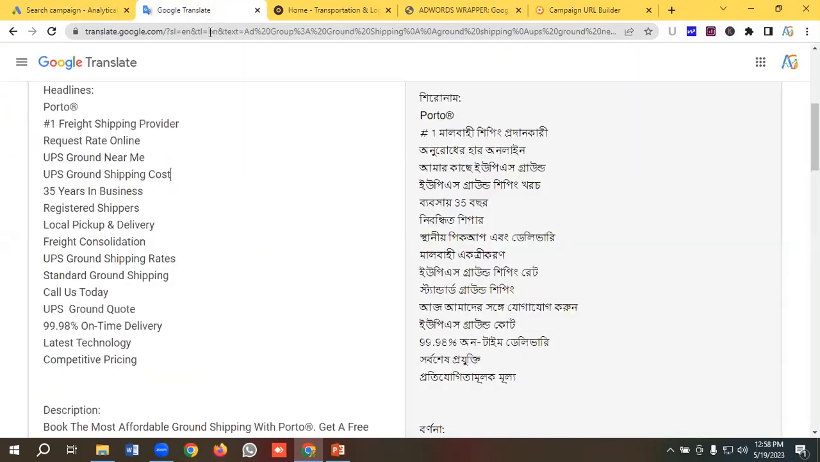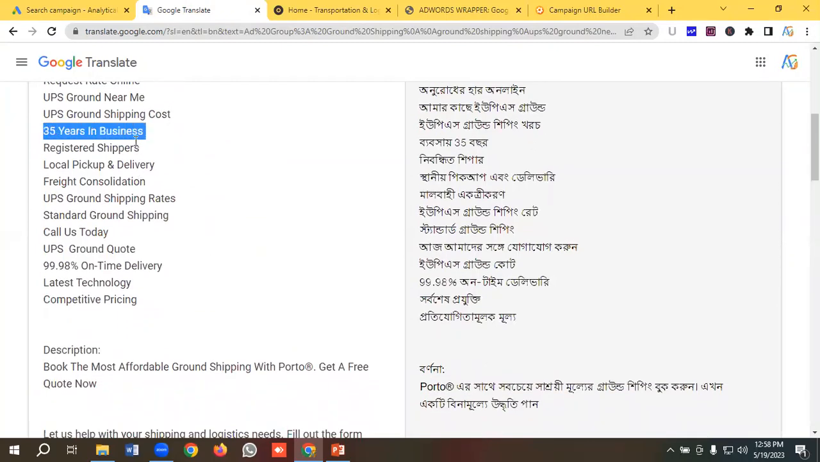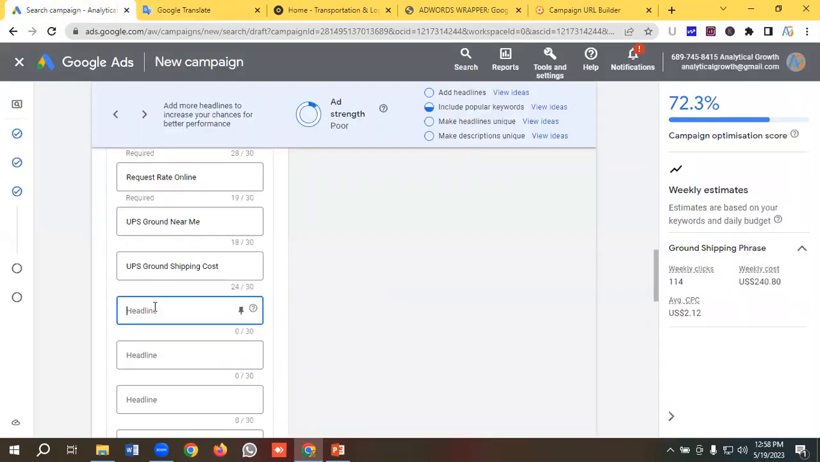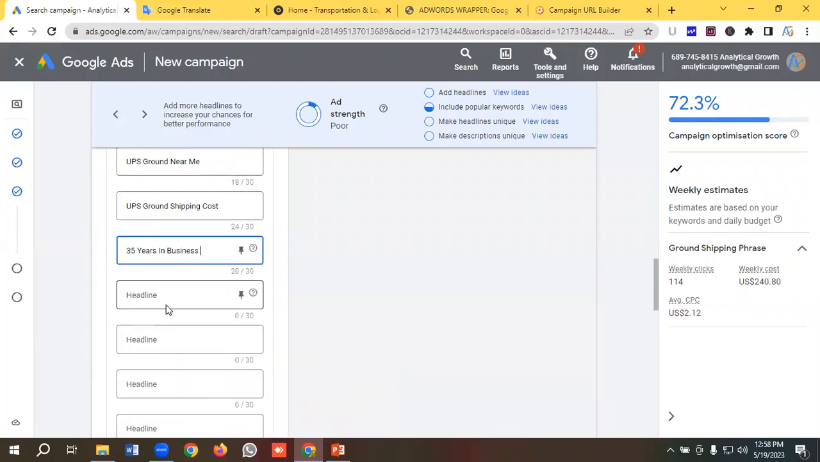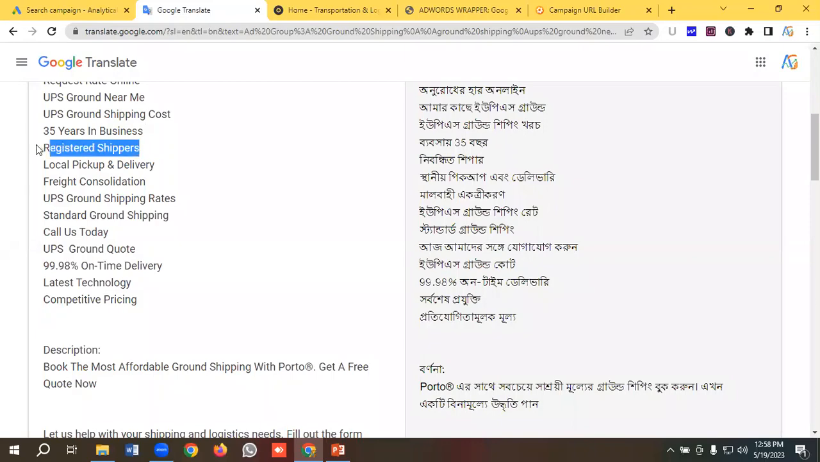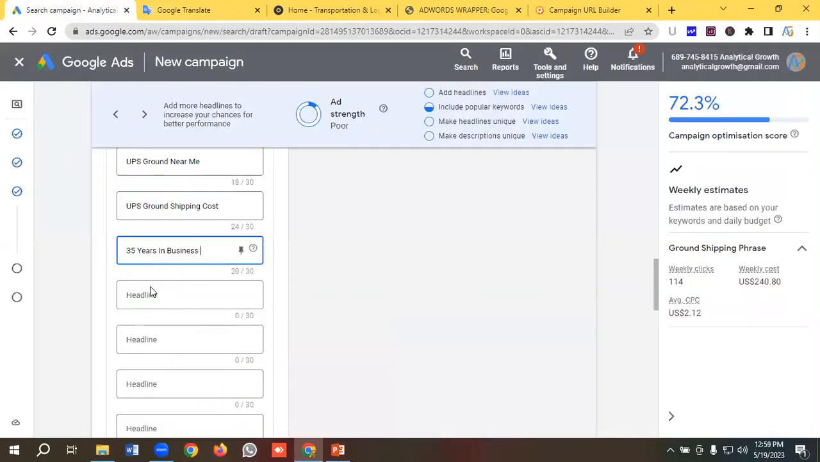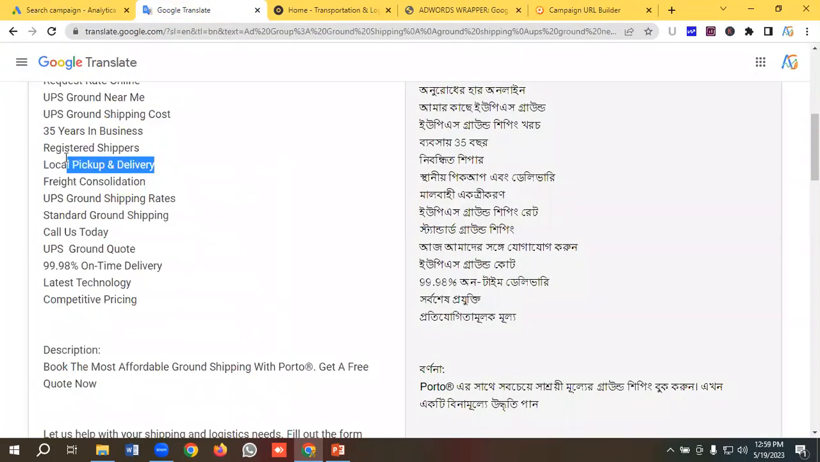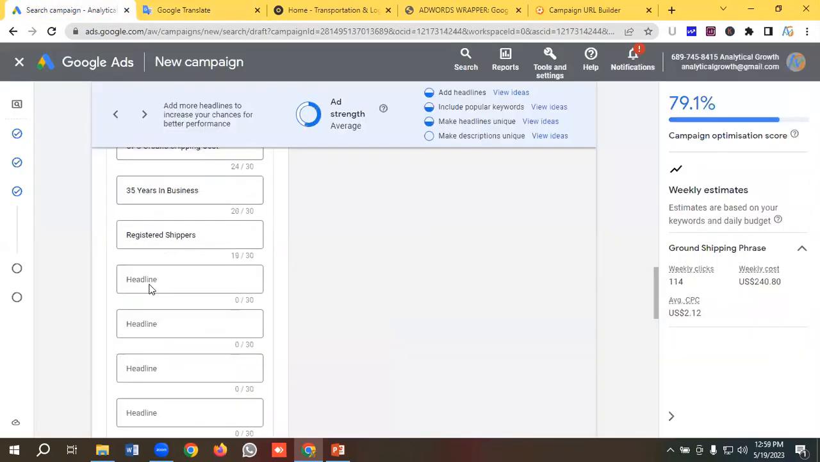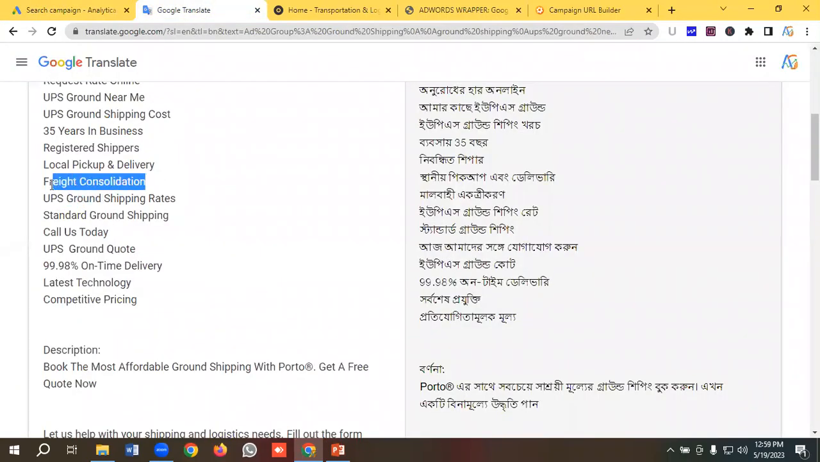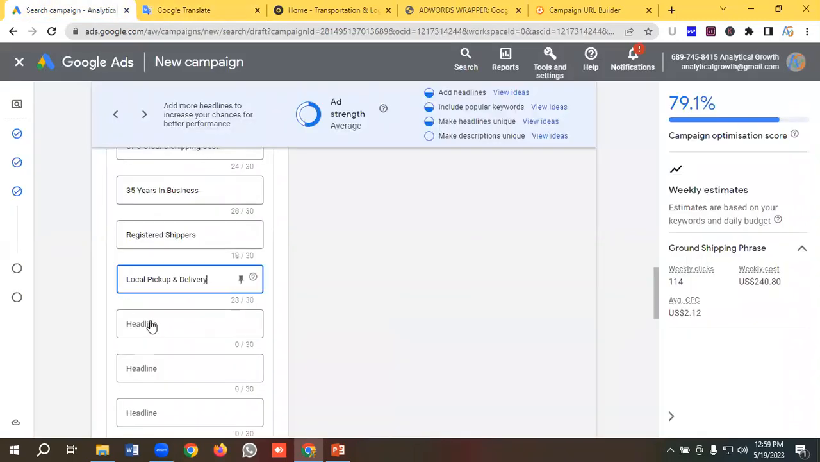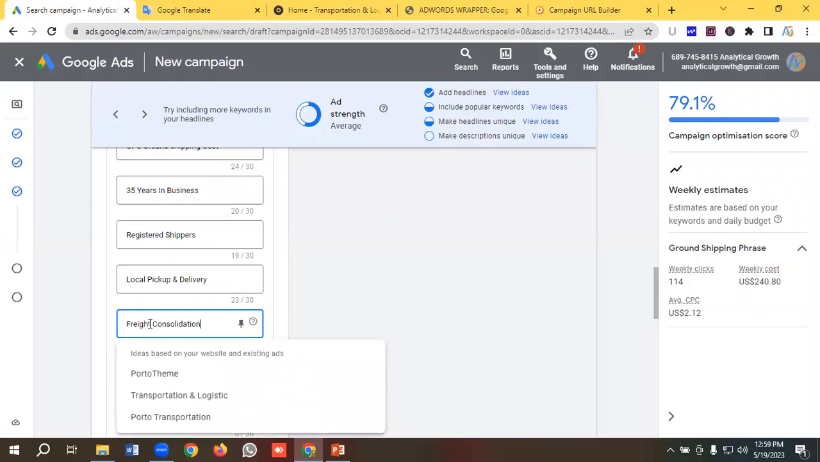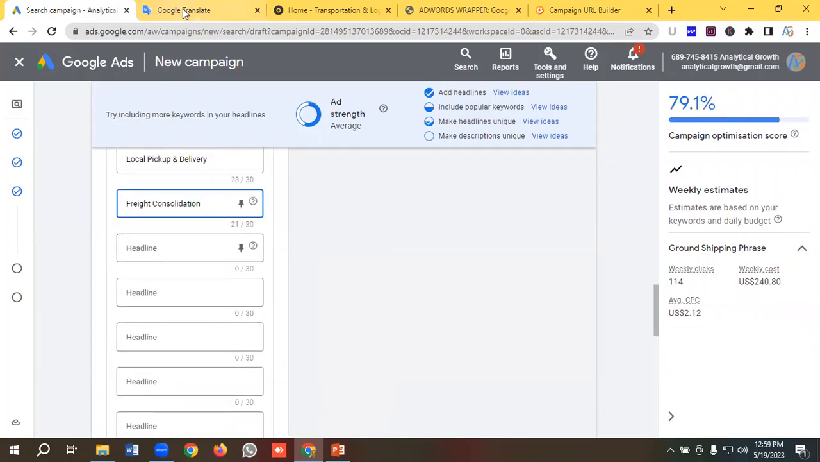And the next one I'll be using one of the benefits or USPs of our service, 34 years in the business. So you can use your services' USPs. Next one is registered shippers. So this is also one of the unique features of our services, so I'm mentioning it here. Local pickup and delivery, I'll copy it from here and use it here. Next one is freight consolidation. This is one of the benefits of our service, so you can mention your benefits over here.